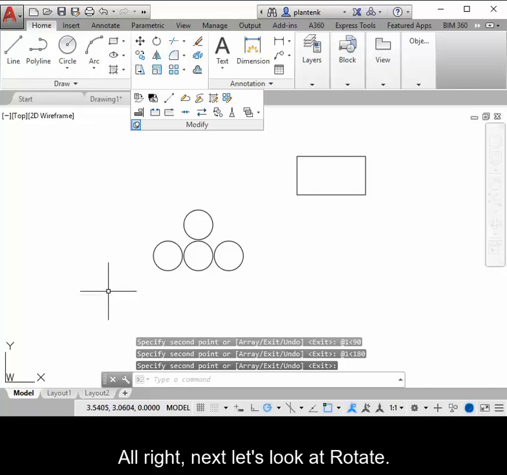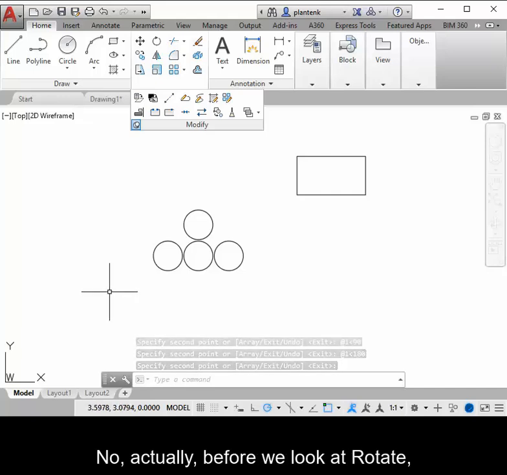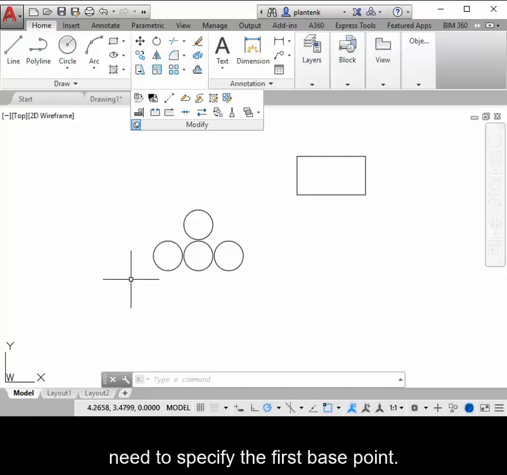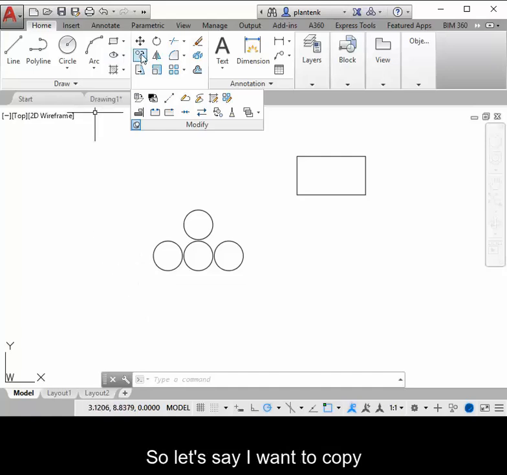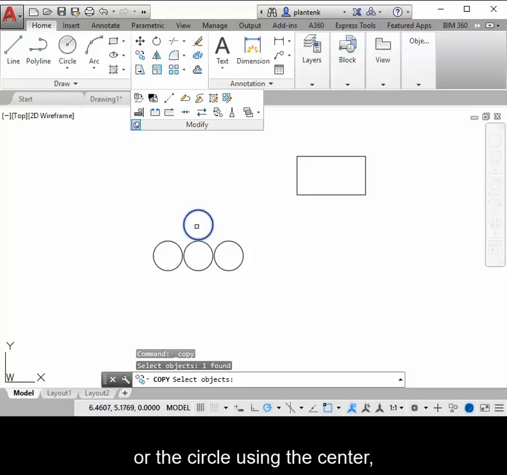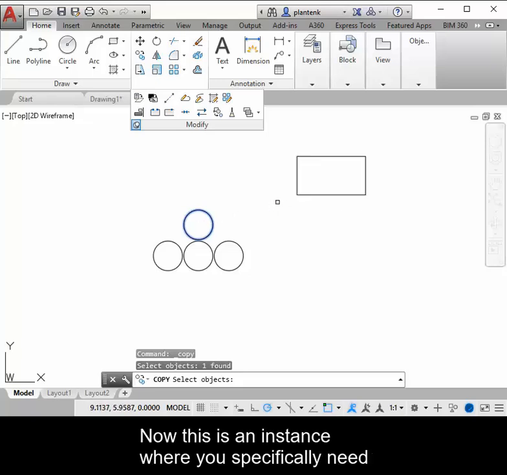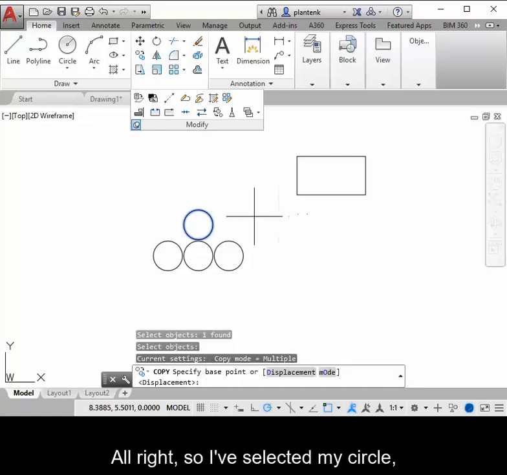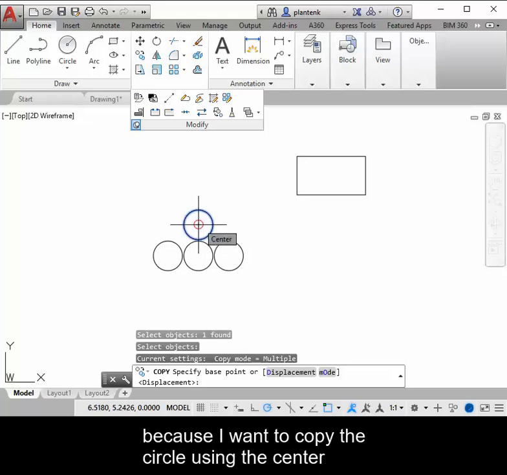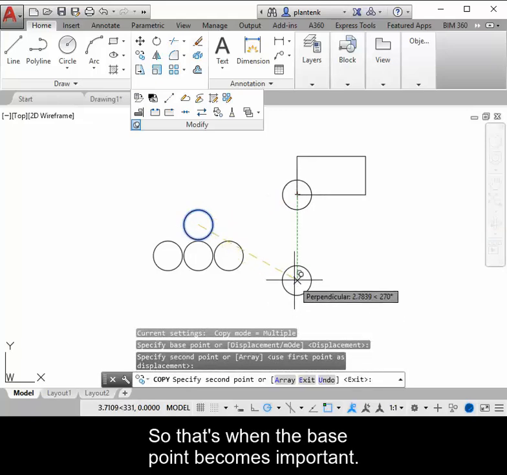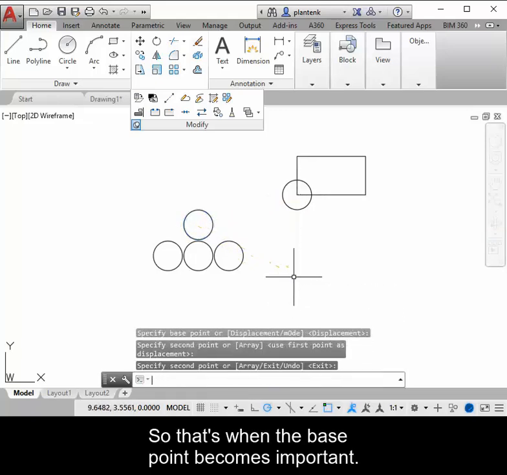All right, next let's look at rotate. Actually, before we look at rotate, let's look at what if we actually need to specify the first base point. So let's say I want to copy this circle here, and I want to copy the circle, using its center, to the corner of this rectangle. This is an instance where you specifically need to specify a base point. All right, so I've selected my circle, and what I want to do is select the center because I want to copy the circle using the center to the corner. So that's when the base point becomes important.